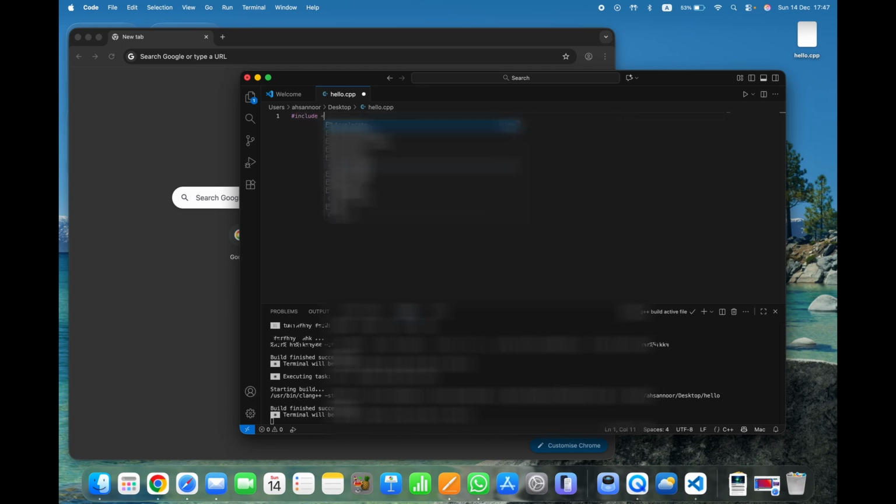#include <iostream> using namespace std; int main, and we have output statement cout hello world. This is the classic hello world program in C++.